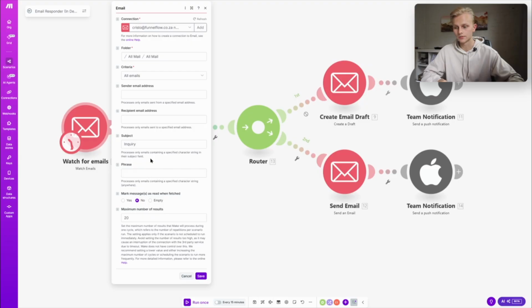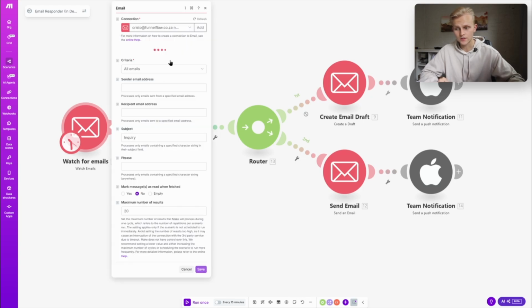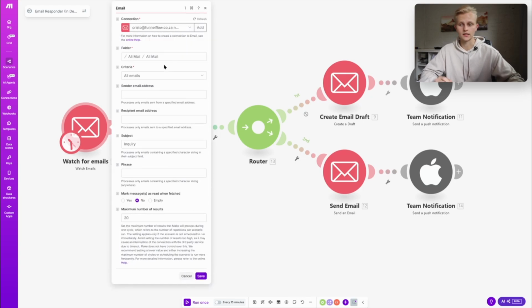Very simple to set that up. And so once you've uploaded this scenario to your make.com account and you can start configuring it, you just want to open up this first one and create a connection to your email account so that it can search your inbox. If you're not sure how to do that, you can see the online help here and it'll walk you through step-by-step how to do that.